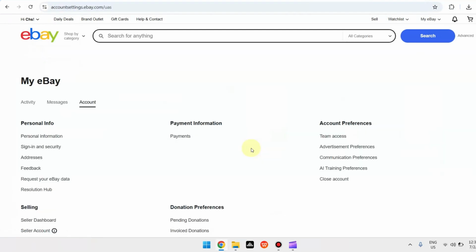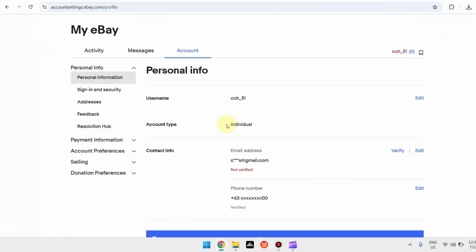settings. Next, in the left panel under the Personal Info section, just click on Personal Information, and from the Account Type section, you should be able to see an Edit link or Edit button, the same with the other fields.